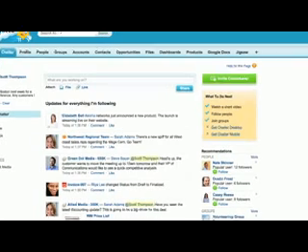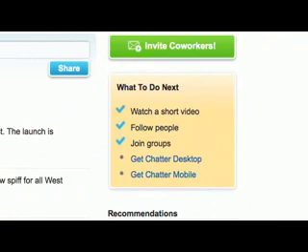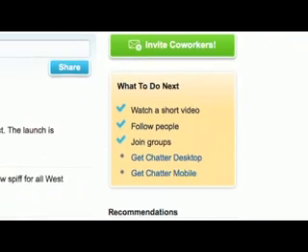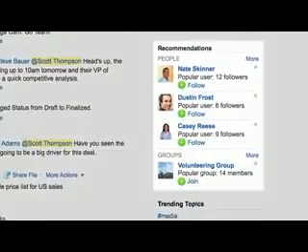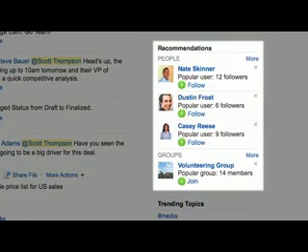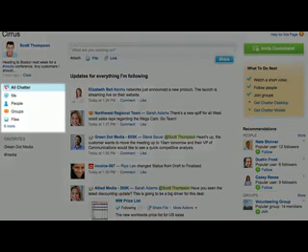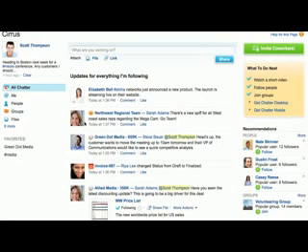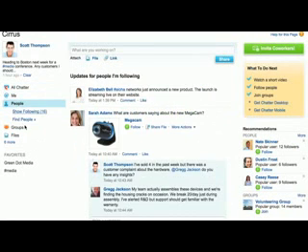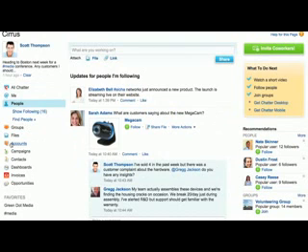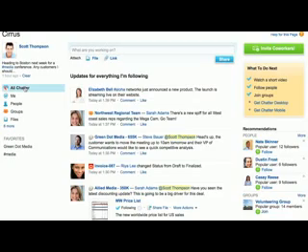If you're new to Chatter, you can use the helpful What to Do Next checklist in the upper right corner to get started. Chatter also provides recommendations of new people to follow, relevant groups to join, and important records to keep track of. The filters on the left side of the page help you quickly find specific information. You can filter Chatter posts based on whether they were sent to you, people you follow, groups you belong to, or other records like accounts and cases.